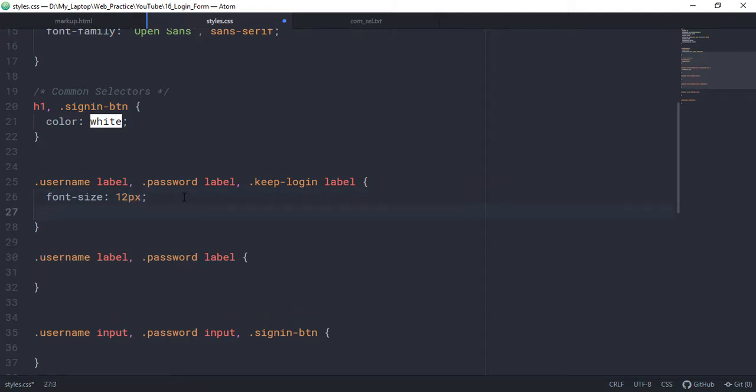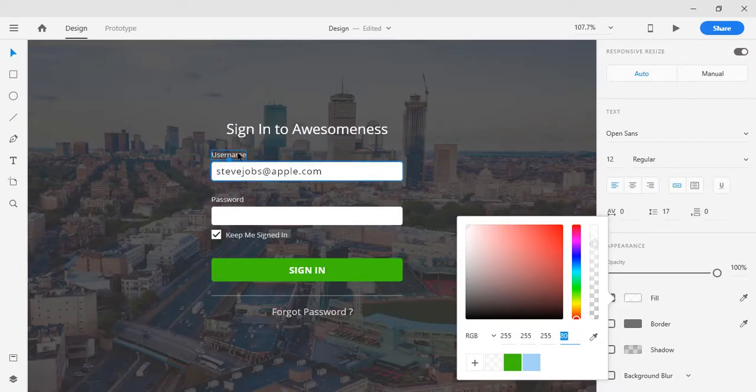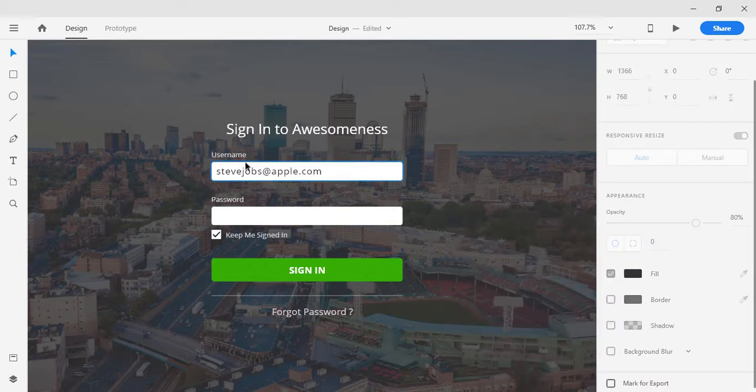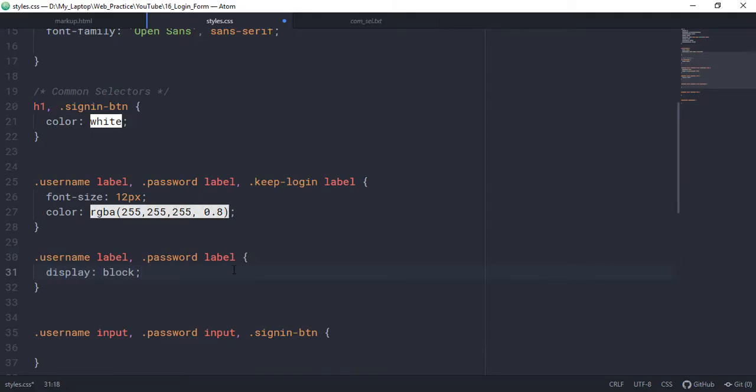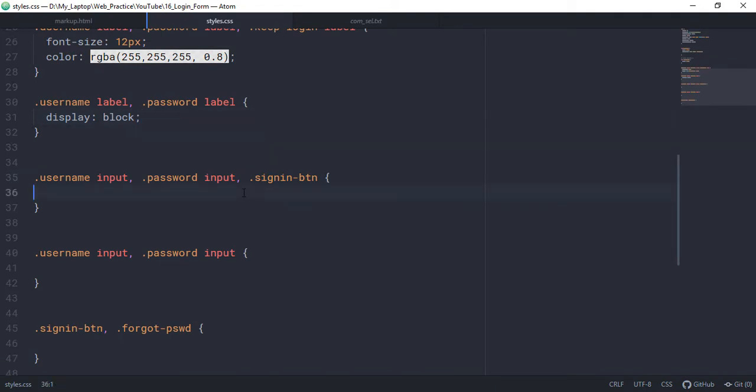Then for these labels we have a font size of 12 pixels and a color of rgba(255, 255, 255, 0.8). For the username label and password label, we need to display them as block level elements so our input will start from the next line. Okay, so let's say display block on them.